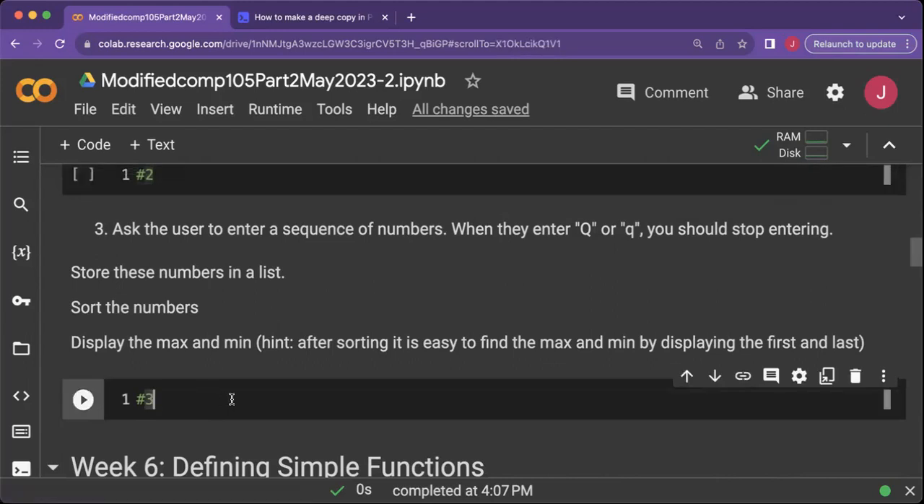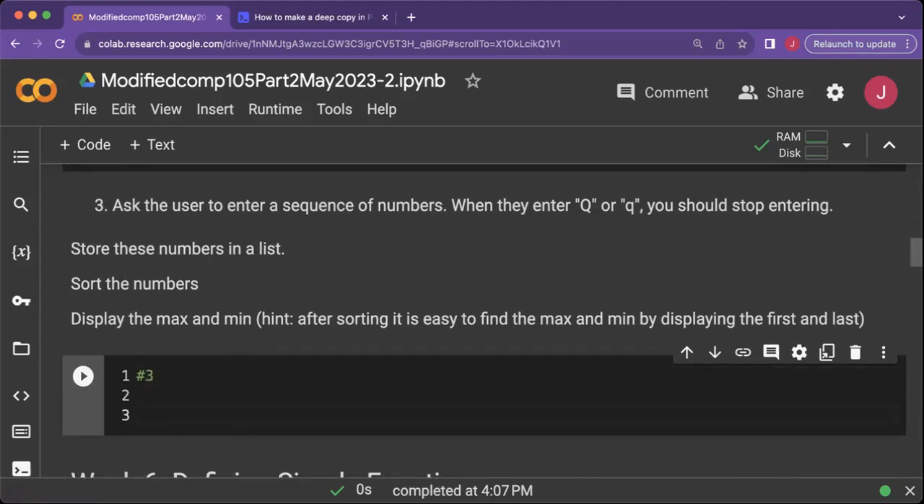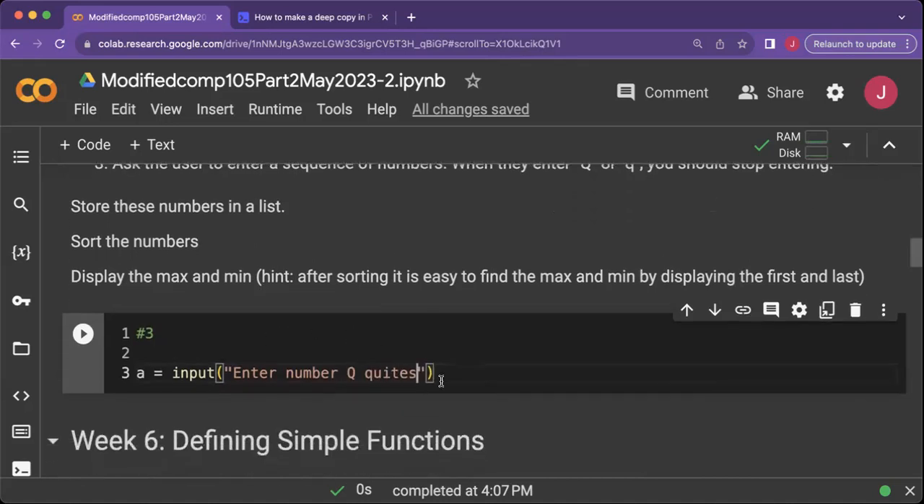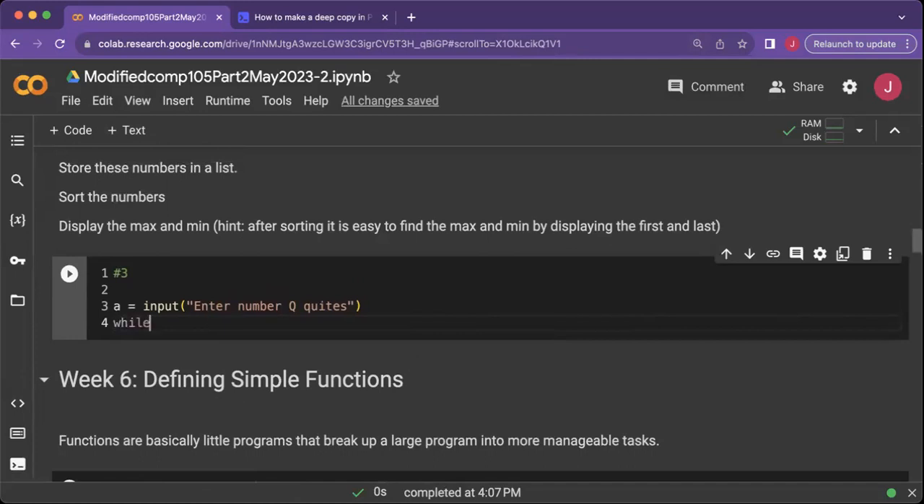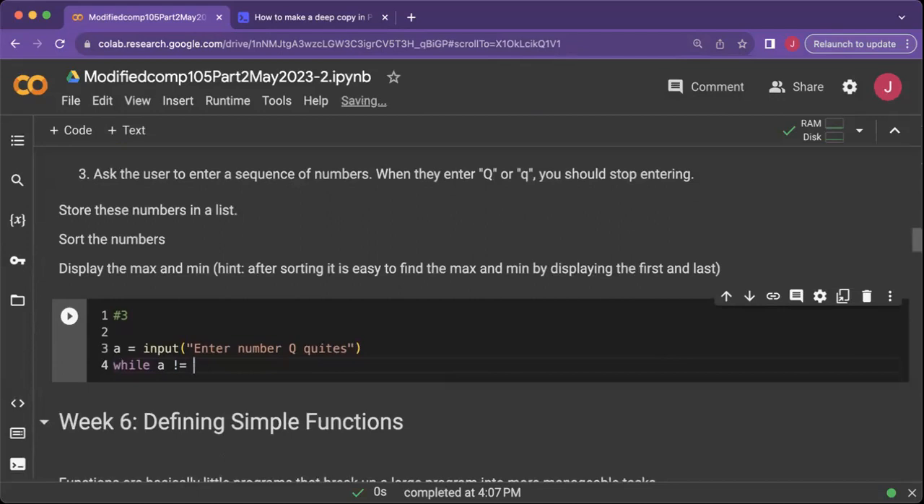Let's try this just very quickly. Ask the user to enter numbers and enter Q when they should stop entering. So A equals input, enter number, Q quits. So while A is not equal, you could do it like this. While A is not equal to Q, or actually it would be and A is not equal to big Q. And then you would enter the loop.